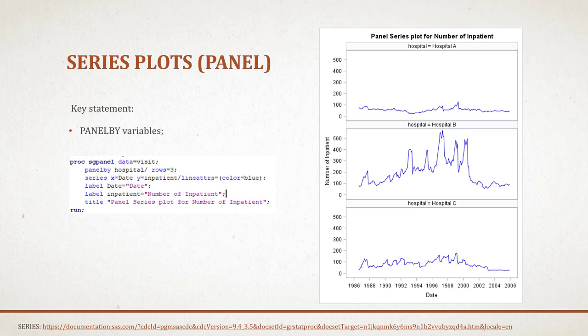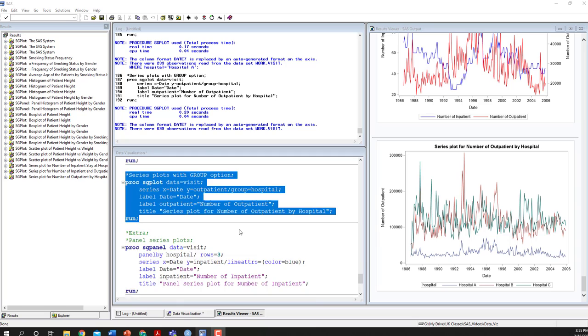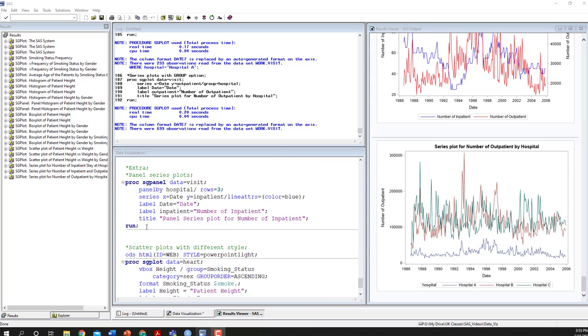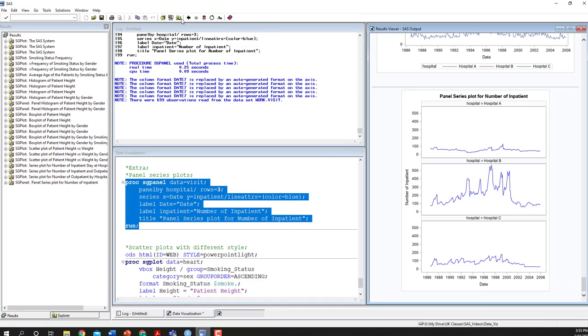Panel plots can be useful to display the groups separately in different panels. This requests a different procedure called SGPANEL, as opposed to what we've mentioned before. First, running the code. The key statement is PANELBY followed by the variable used in the group option previously. In this example, we'd like to plot the inpatient visits over time for each hospital in separate panels. The ROWS option in the PANELBY statement controls the total rows in the panel plots. Here we specify rows equal 3 and we get a 3 by 1 panel plot.